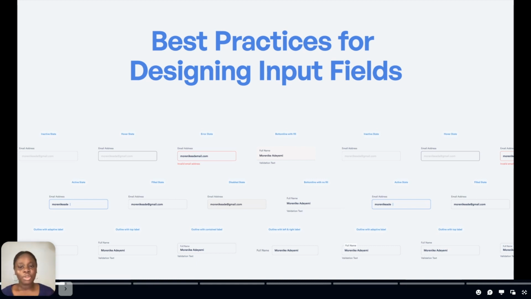And on today's video, we'll be talking about best practices for designing input fields. So if you see these input fields that are here, I'm going to quickly walk you through a presentation to just share best practices for designing input fields. Then we're going to jump right into Figma to design. So stay connected till the end of this video.